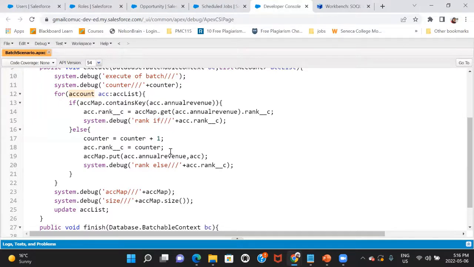In the second iteration, I go and find one more account with annual revenue 10,000. So now it will go here because 10,000 is already present as a key in my map. It will pick that particular account which has annual revenue 10,000. And what was its rank? 1. So it would put the same rank over here.